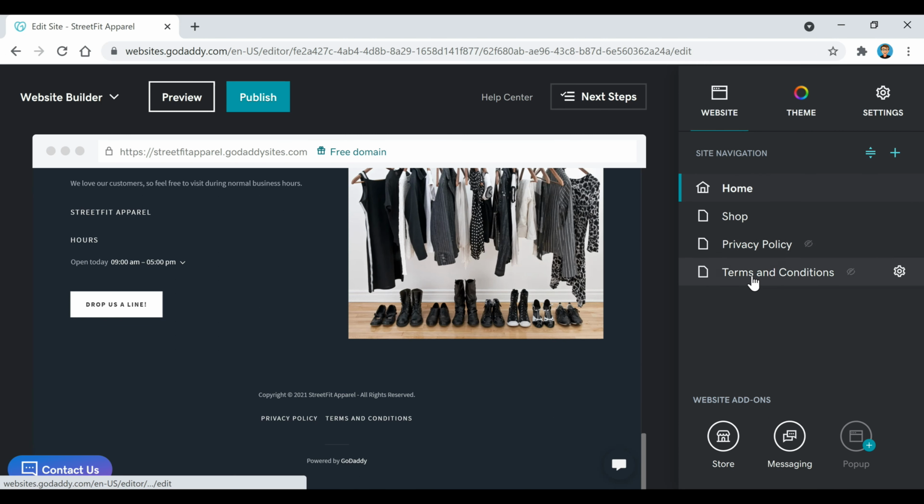But if we go back here and we keep scrolling down, and you guys can edit this copyright right here, even though Godaddy already pretty much puts it all in there for you. So I'm just going to leave it as is. You guys can get rid of that if you want. And then also too, if you guys want to go and add some additional pages up at the top here, you can just click on website.